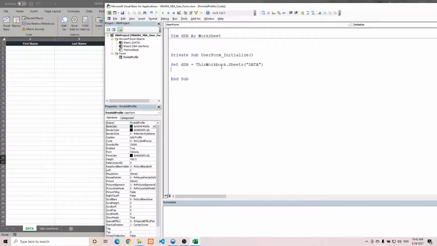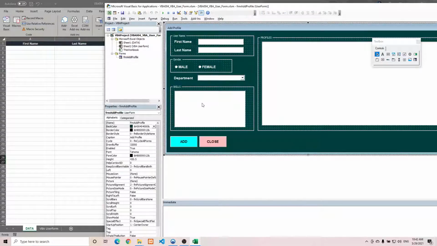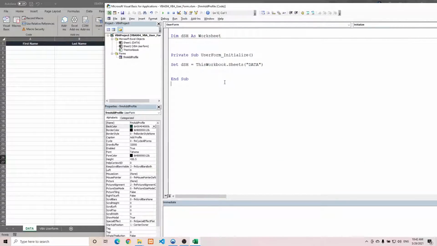Okay, and then as you can see here, we have controls that should have data before the user adds a profile. So we need to have a list of departments and we also need to have a list of skills. So to do that, let's go back to the code. I will add a procedure in here. Let's call the first one Sub, maybe LoadDepartment.